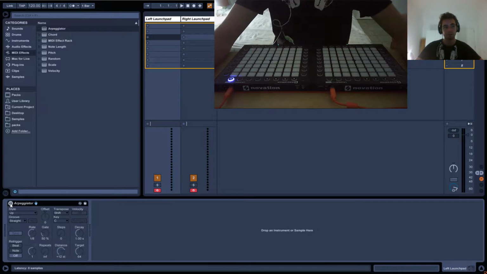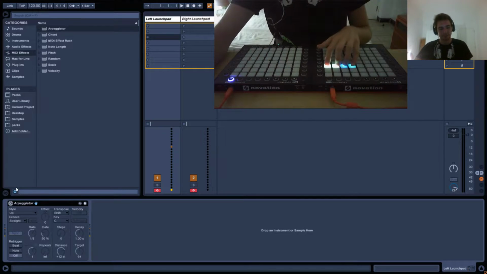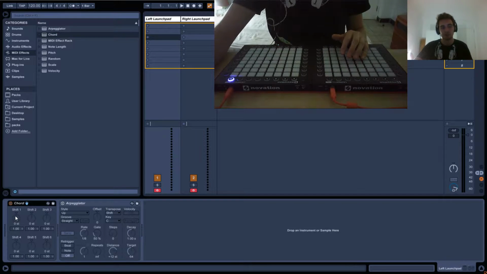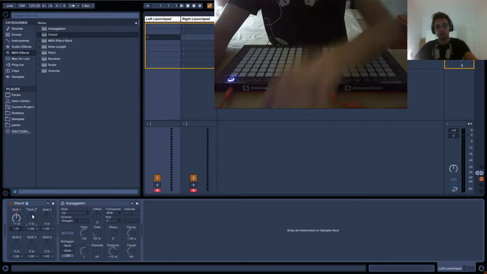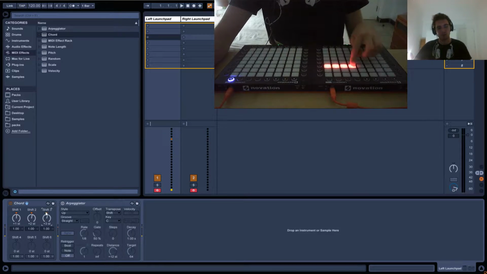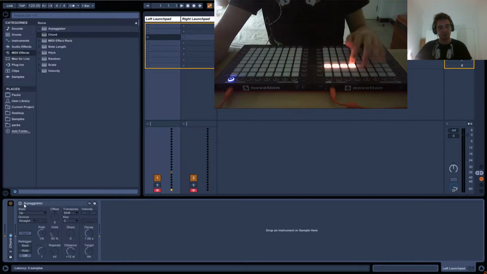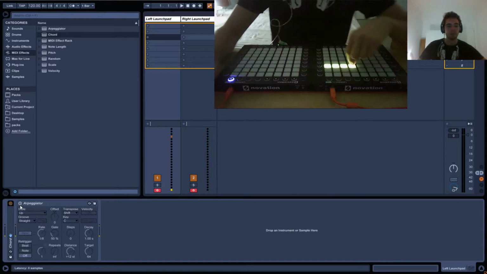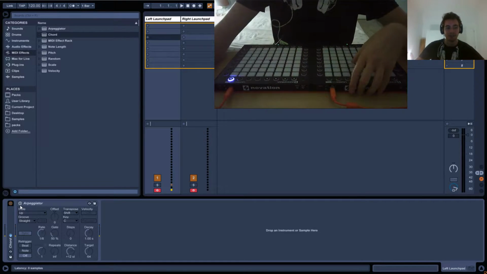So just for the sake of simplicity, I don't want to be pressing four notes all the time. So I'm just going to create a chord here and do plus one, plus two, and plus three. And if you remember from the previous tutorials, that will create a row. So let's just minimize that. And so now when I press it, I'll always be sending four notes into the arpeggiator.